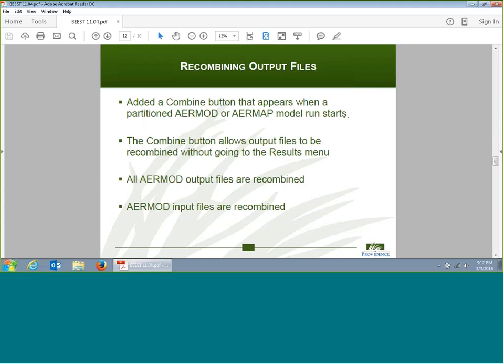What's new in this version is that now, whenever you start a partition model run with two or more partitions, Beest will display a dialog box for you with a Combine button. And what that allows you to do is immediately after the run is done, you can click the button and put together the output files, or combine the output files so as to get your unified modeling output files set. And you can do that immediately without going to the results menu.